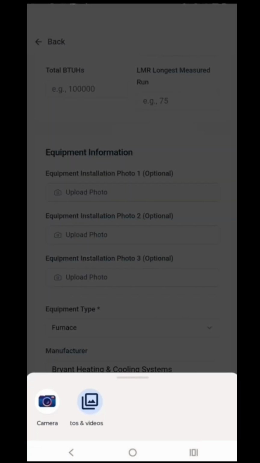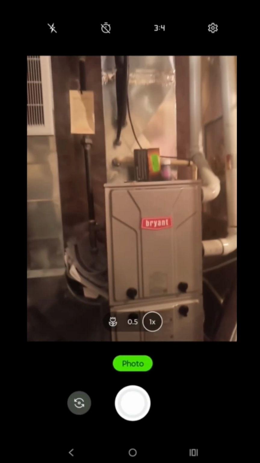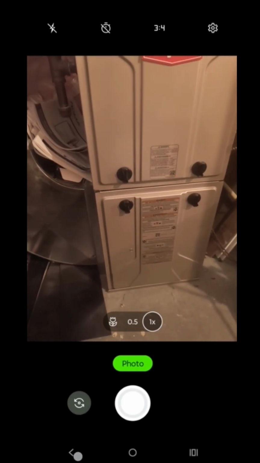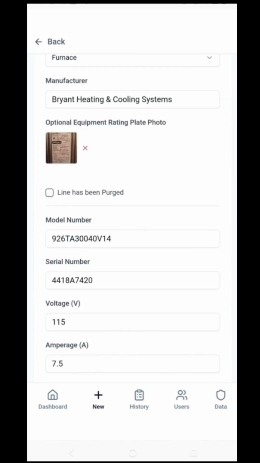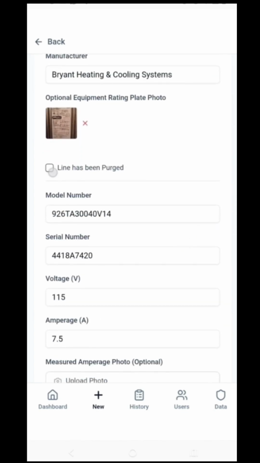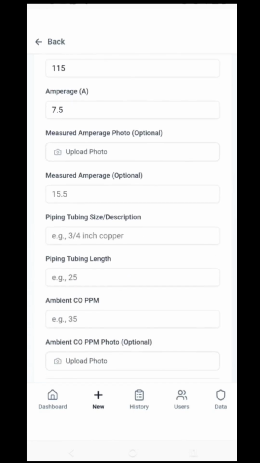Again, you go like that. You can open your camera, just take pictures. You probably want to take a picture of your installation further back, and then also of your gas tag. And you could also take a picture of the inspection status once Enbridge has done that. You want to make sure your line is purged.